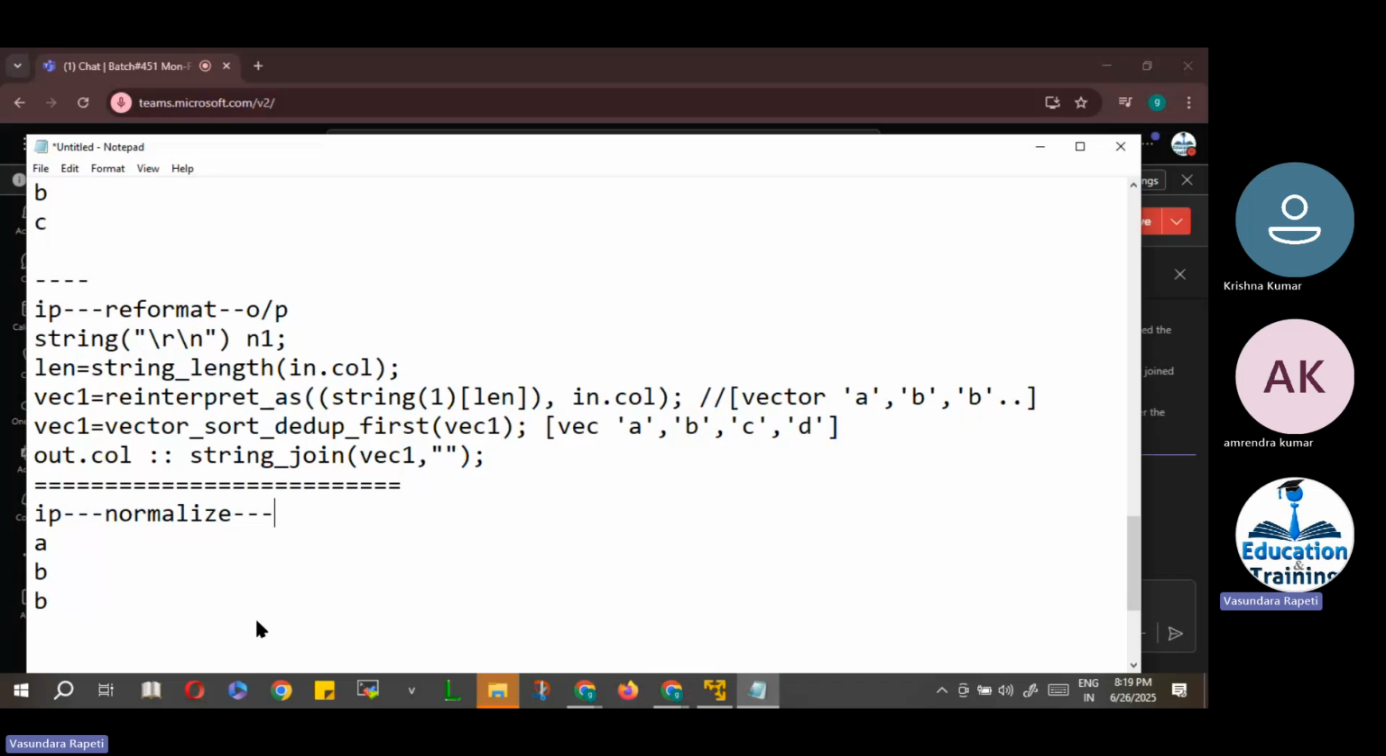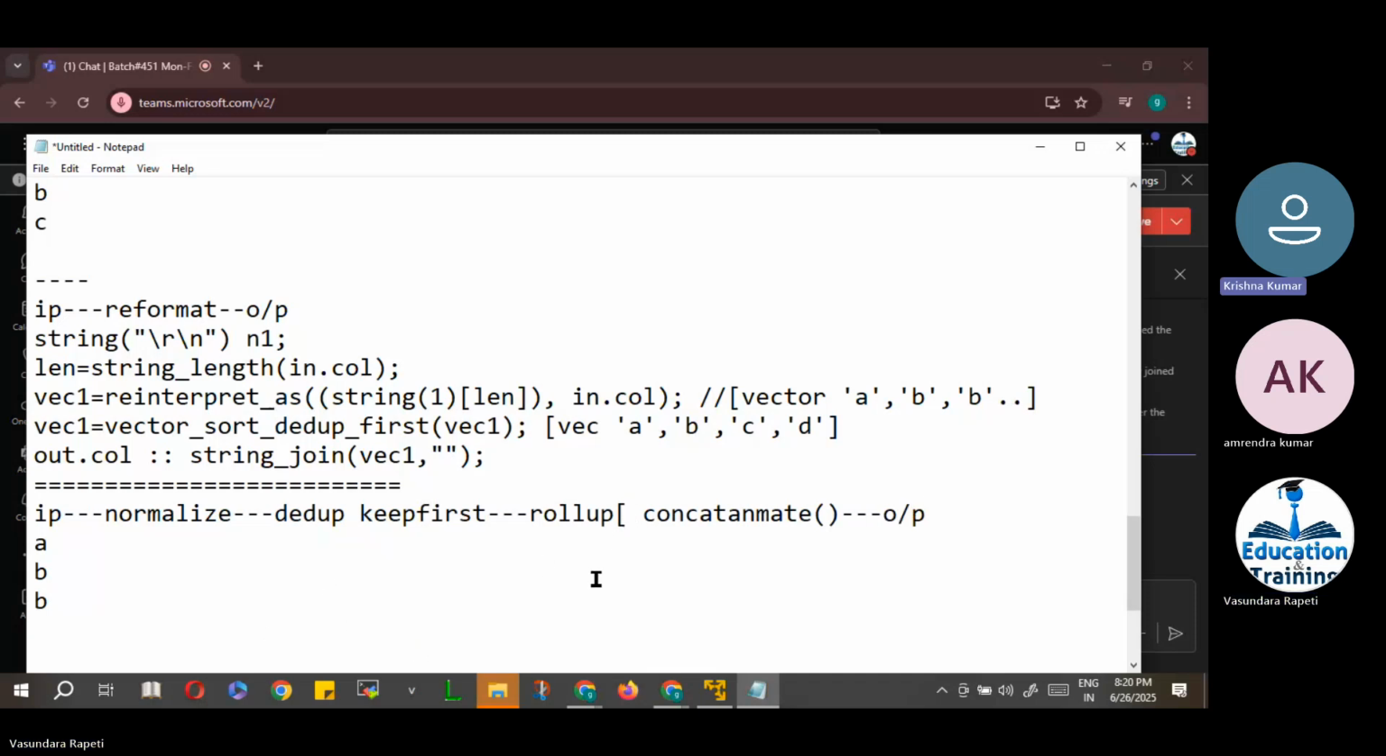So deduplication will be done by entire null, then concatenation, then again an issue. So first deduplication by dedup, keep first, then roll up, concatenate. This can be one solution. I did this actually, but it was looking long, so I was thinking, is there any short way? Yes, there are two big components, normalize and roll up.